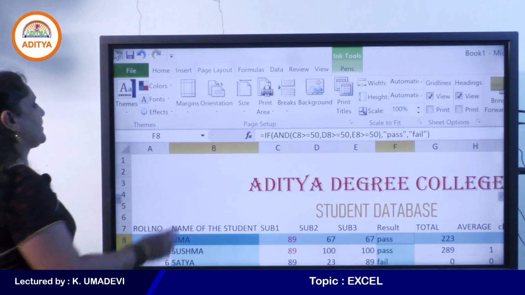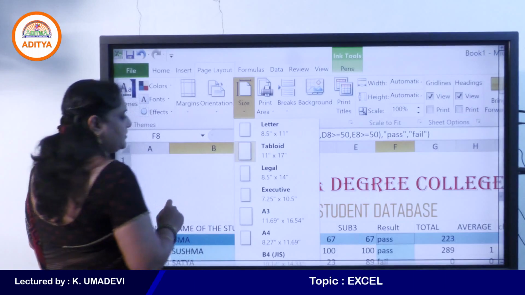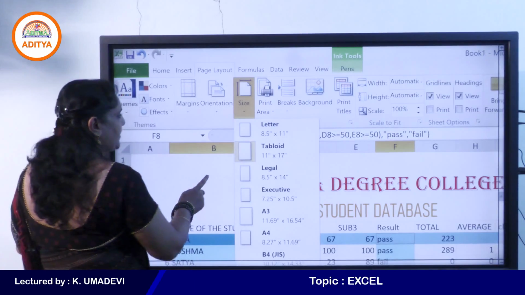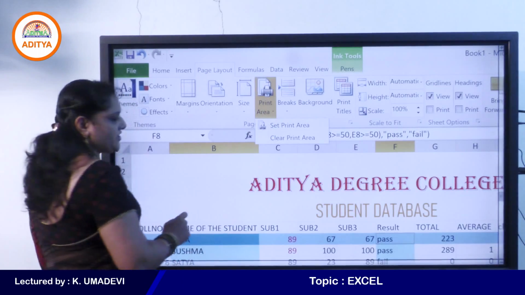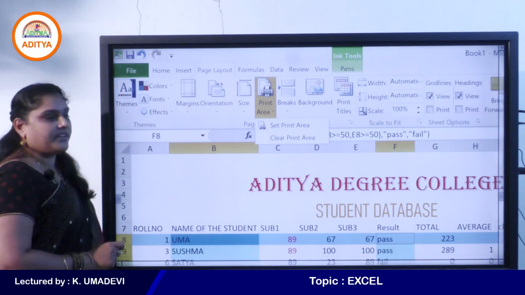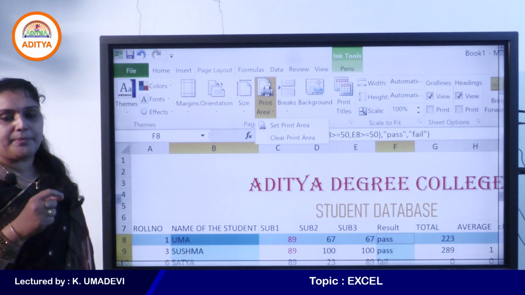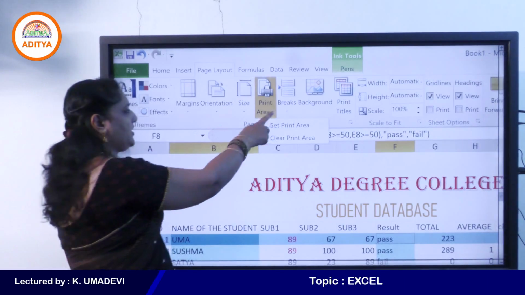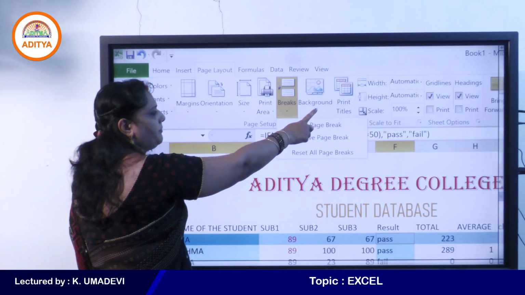Yes, okay. These are the different types of print areas: set print area and clear print area. We can set the print area in an Excel sheet. Again, breaks, and background.